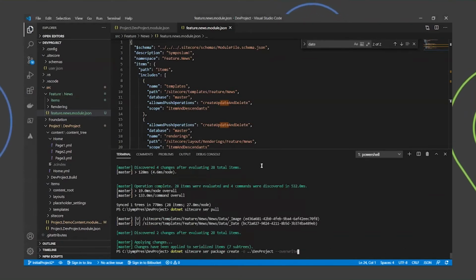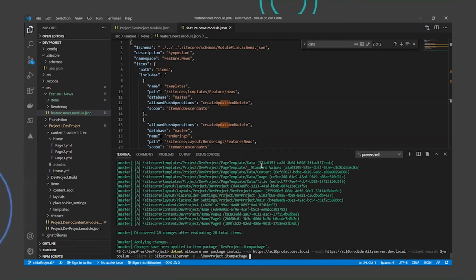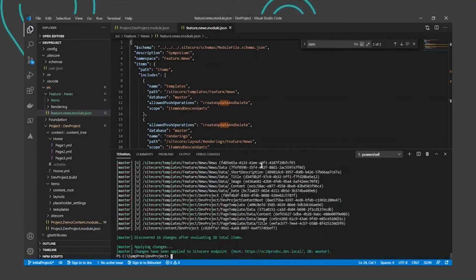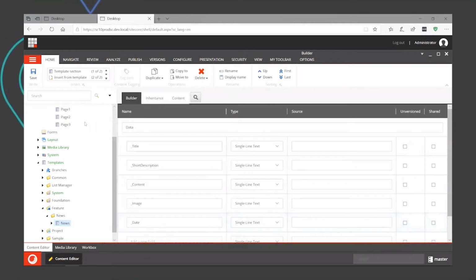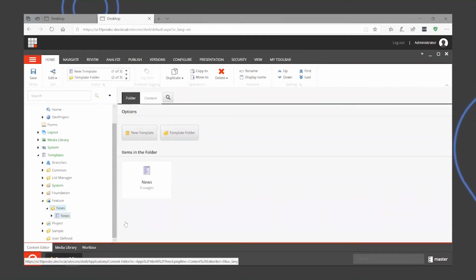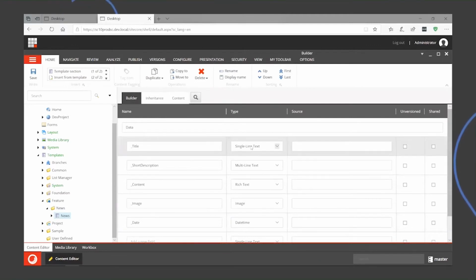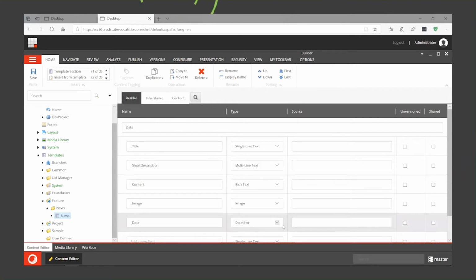So the next thing is we want to build our package. So we're going to say ser package create, path to the package, and overwrite. So here I've created the new package, and we're going to redeploy the package to production. So there the package has been deployed. If I go back over to production, I can click on news, refresh the news item, and we can see that our short description, content, image, and date time have been set properly.